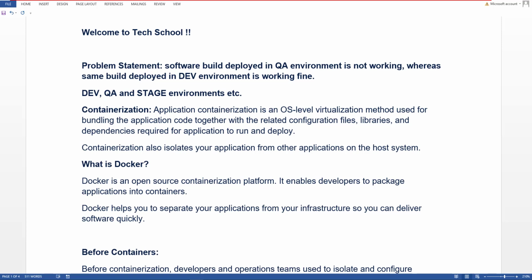Now we saw the problem with the environment configuration issues, and we got the solution that with the help of containerization we can solve that problem, right? Now the question arises how you can achieve containerization, right? Containerization can be achieved with the help of Docker. So Docker is an open source containerization platform.